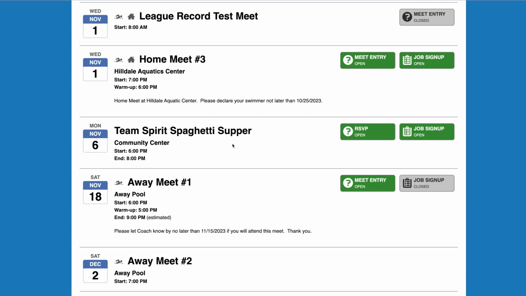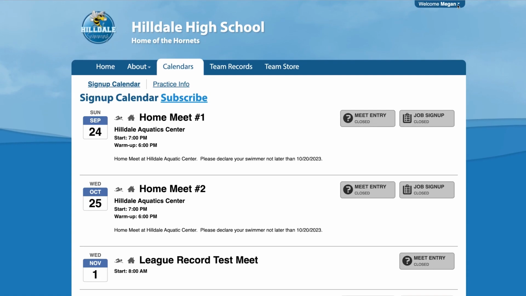Calendar events such as banquets, socials, or informational meetings that members can sign up to attend, work, or bring items for can be added to your team calendar in addition to your swim meets. Calendar events are managed from the Schedule tab in the Manage Team console.